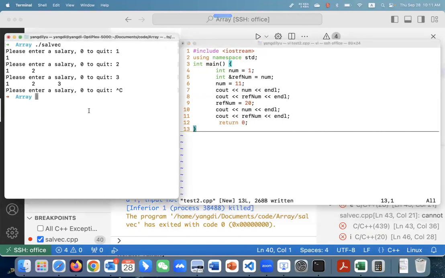Right, so this is the function, and we can compile it. This one is test 2. As you can see, initially number equals 1, and reference number is assigned to refer to number. When we change number, it prints 2 elements, right? 2 elements, because whenever we change number, we also change the reference.